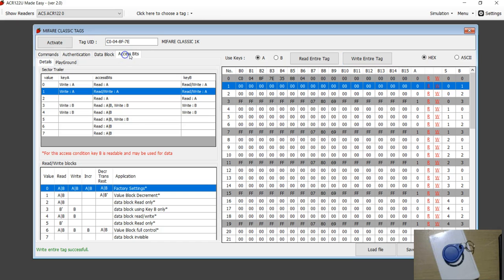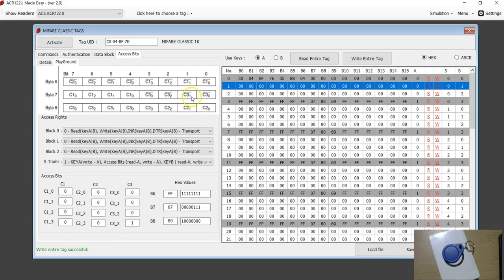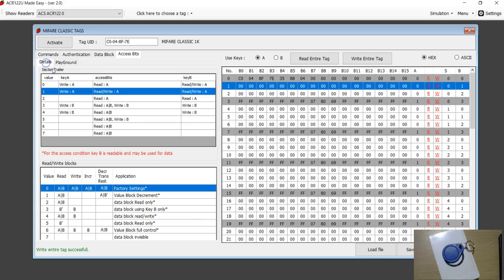Now if you go to this tab called access bits, you can use the playground tab to play with the values of the access bits. I made a video on this, and I would advise you to see that video. And here is the content of the table, which you can reference.